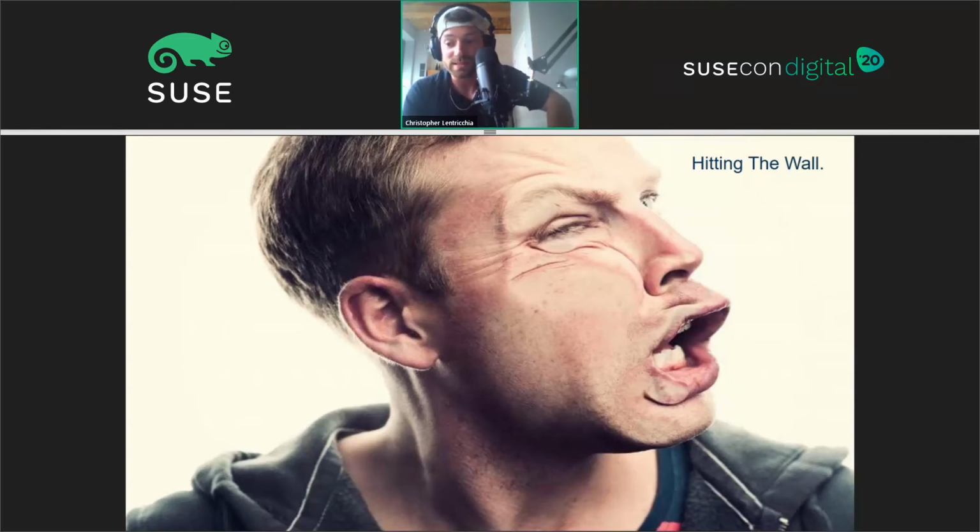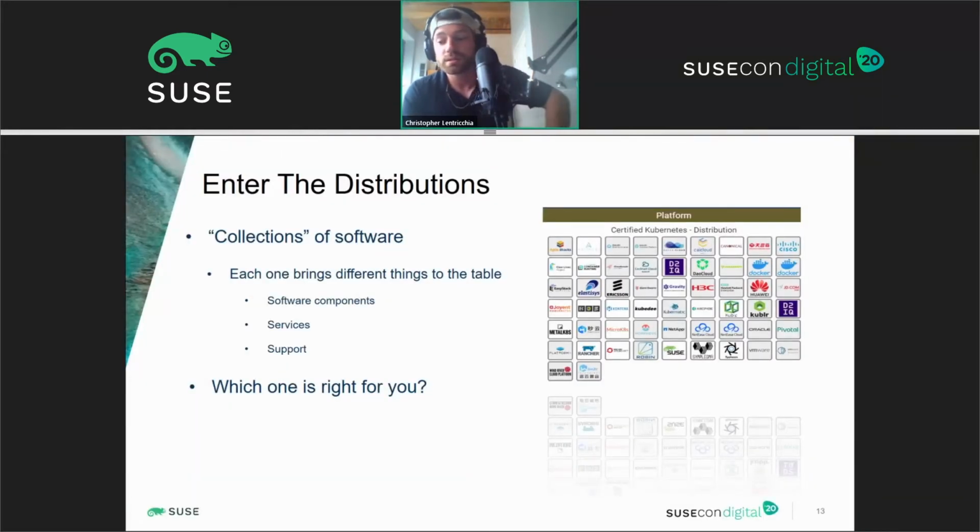All this stuff is really complicated. And it's so complicated, in fact, that there are entire companies that exist just to make sense of this world so you don't have to. That's why there are these things called Kubernetes distributions. Again, because do it for me is easier than do it yourself. So let's talk about the do it for me method. Those are distributions.